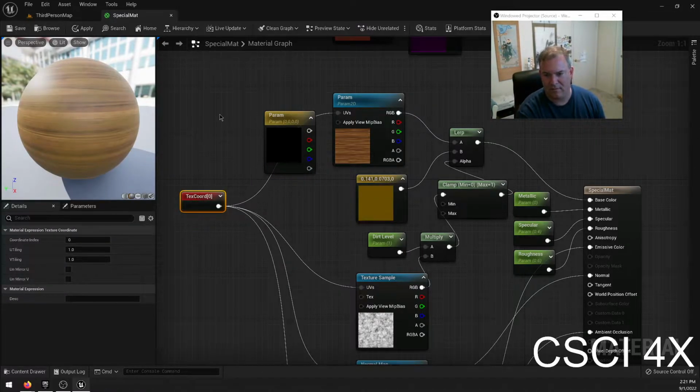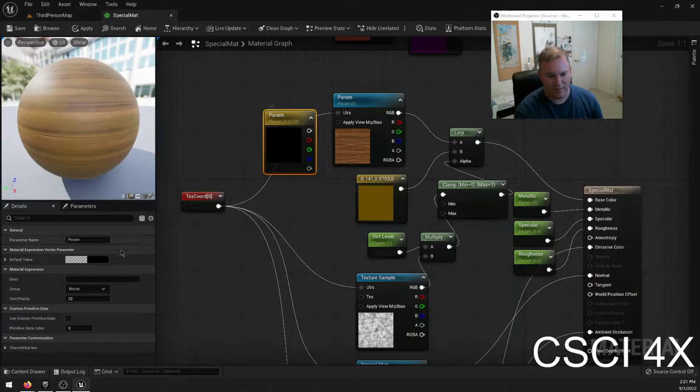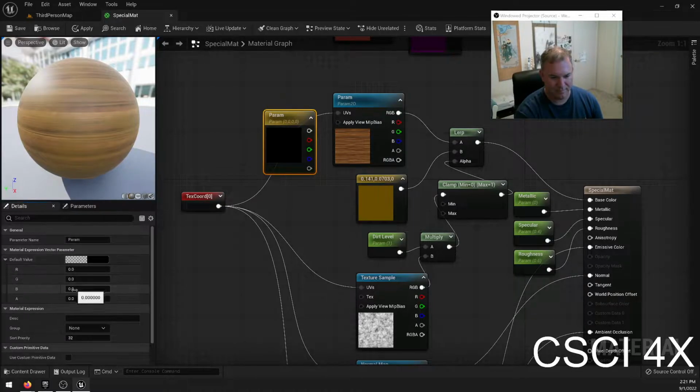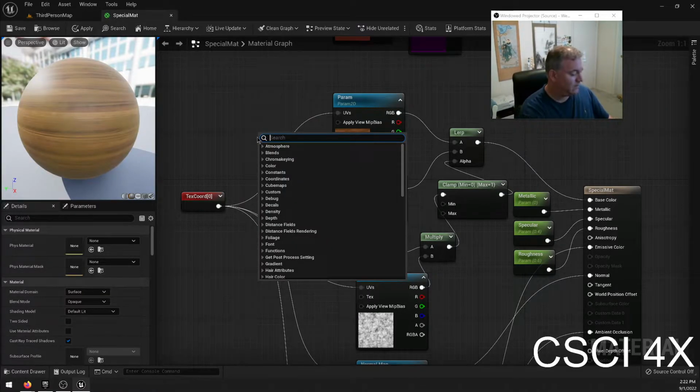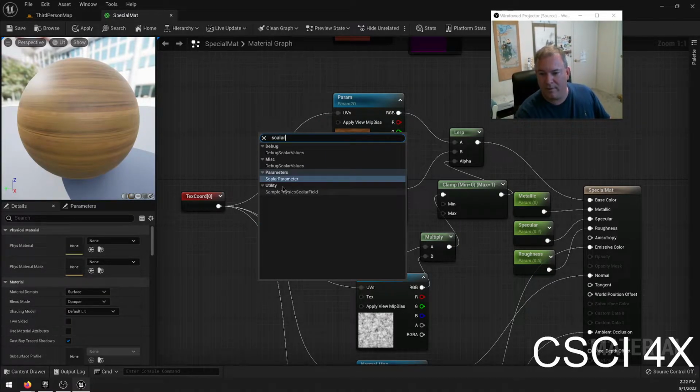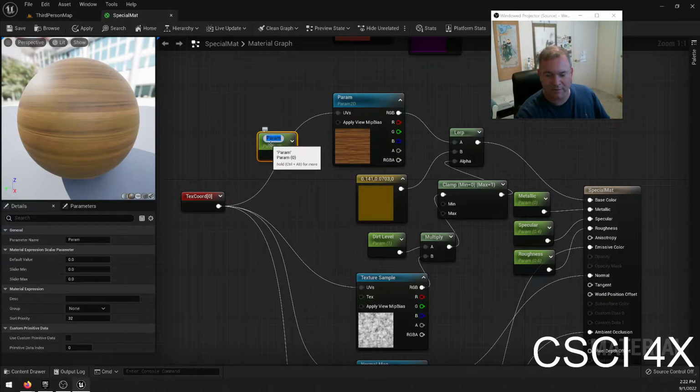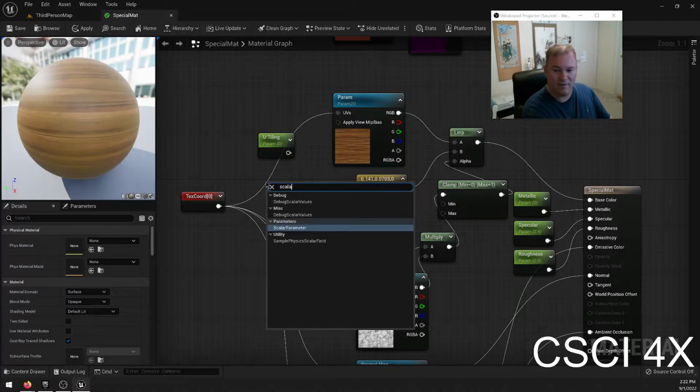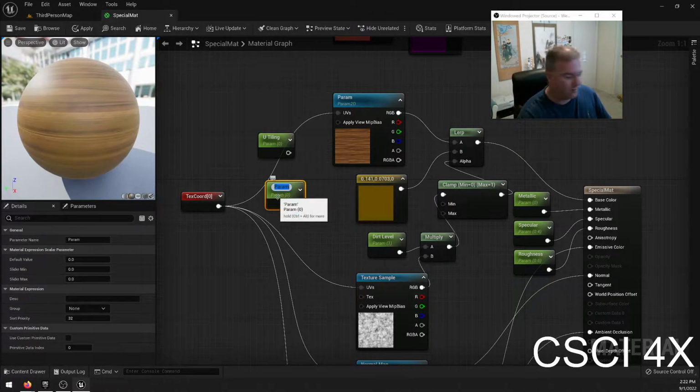That's too much. I want it 2. Yeah. Okay, we can do this scalar parameter. And so we're going to call this U tiling. And I'm not going to copy and paste it. I'm going to make another one. Scalar parameter. I'm going to call this one V tiling.